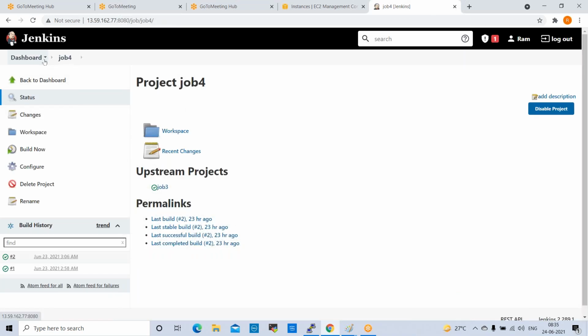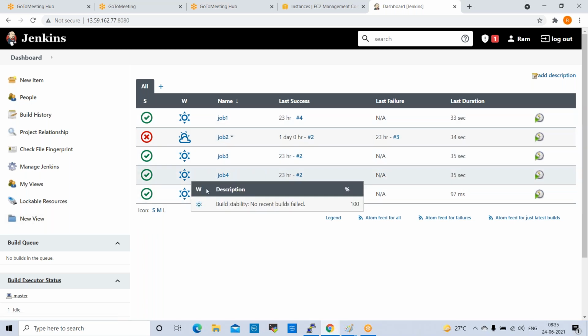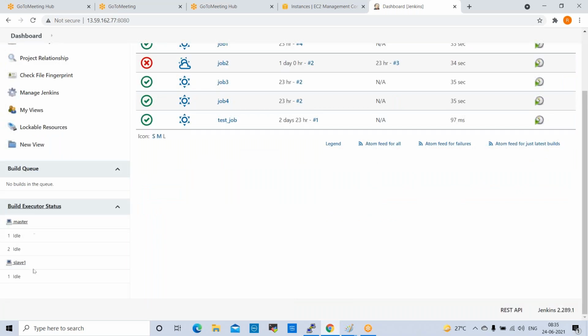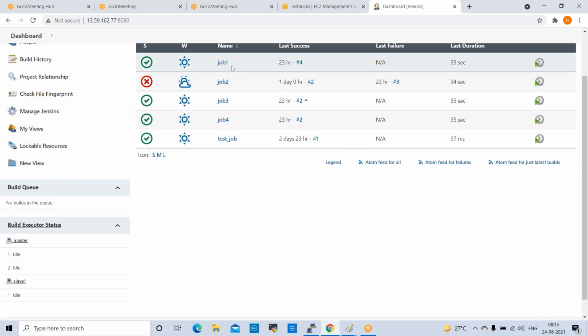So we have configured 4 jobs. First job will run on slave 1, second job will run on master, third job will run on slave, and fourth job will run on master. Why did I configure like this? You can check the difference here when we trigger the job. These are the pipeline jobs, so all the jobs will run one by one. No need to run manually. I trigger this job, build now. It will run on slave server.